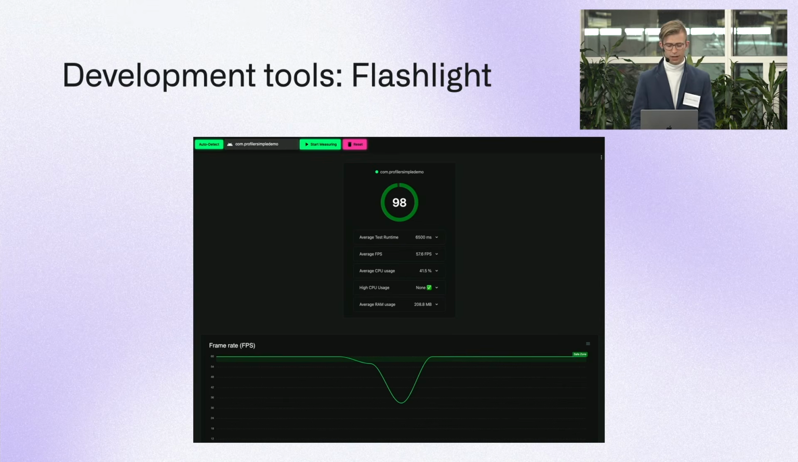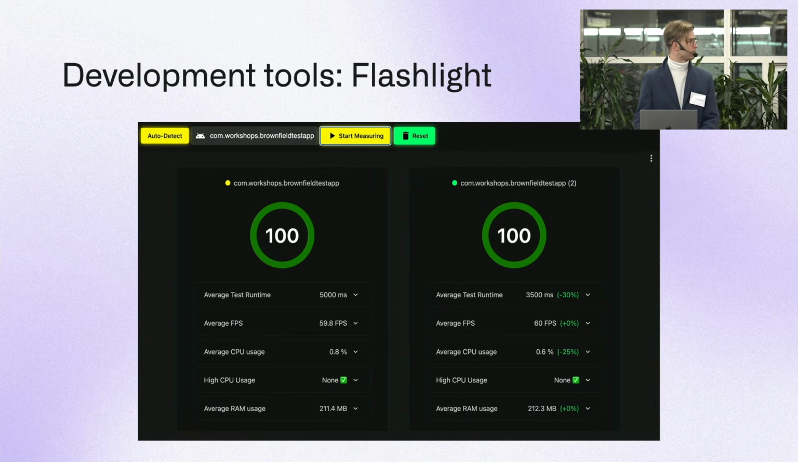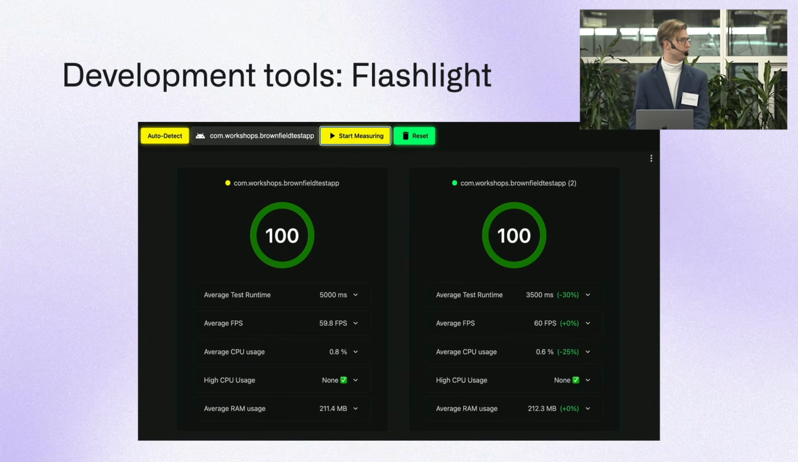And there are other tools for developers, for instance, Flashlight. So this is a free, open source tool that allows you to plug into any Android application, not even React Native specifically. And it doesn't require any setup on the application side. You just attach it and grab the metrics. And the metrics can be grabbed multiple times, where you will get a comparison between different runs, usually of the same app. This is why it makes sense.